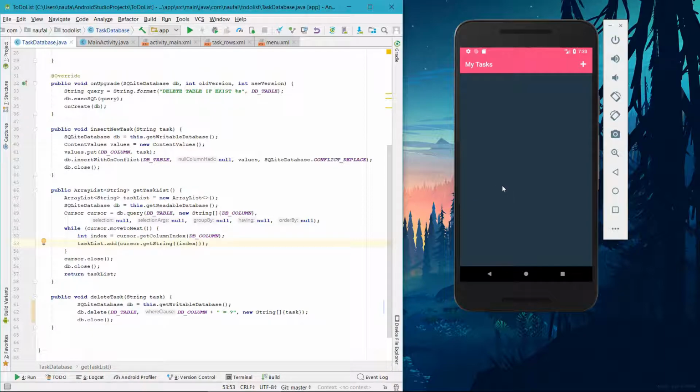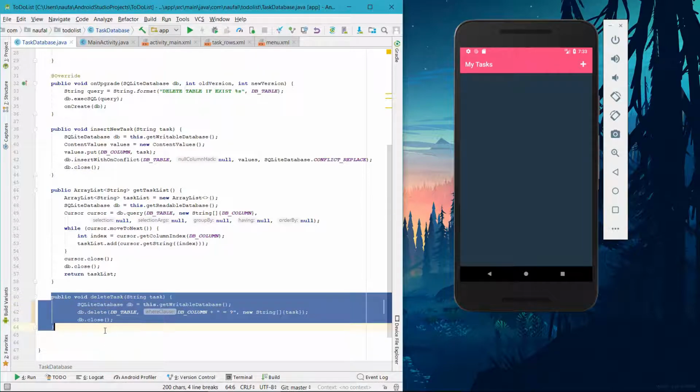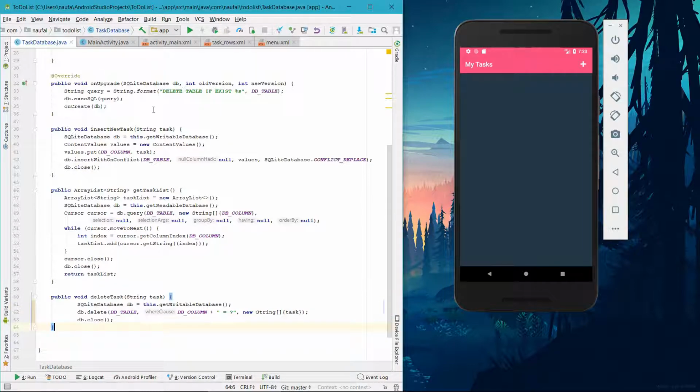This delete function is done by this code, which then will be called by the main activity, and it basically means that to remove this task from the database and then reloads the list. And that is basically all of the functions this application has to offer.